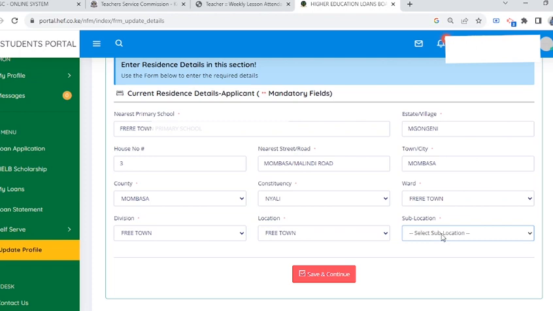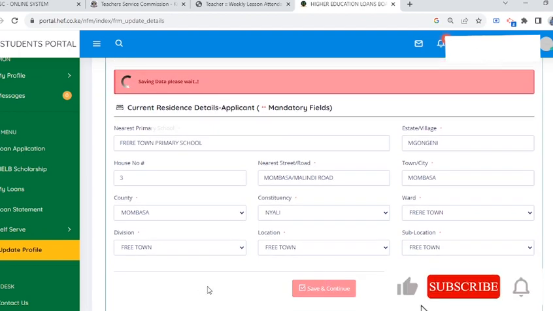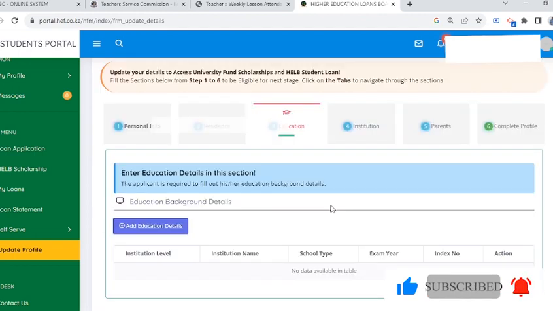The second step is to fill your current residential details. In this section, you need to know the nearest primary school, town, constituency, ward, division, location, sublocation, and estate or village. After filling all this, click Save and Continue. The third step is to fill your education details.